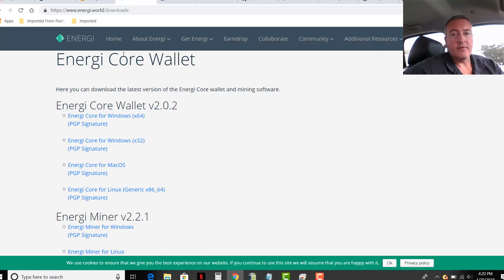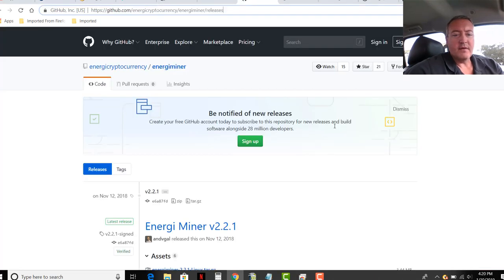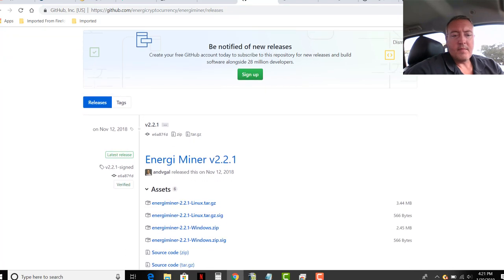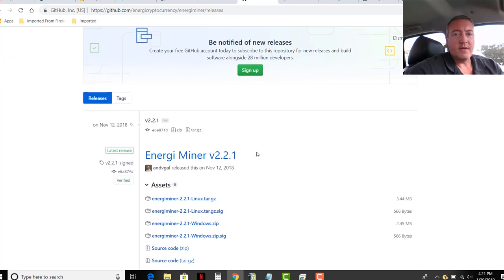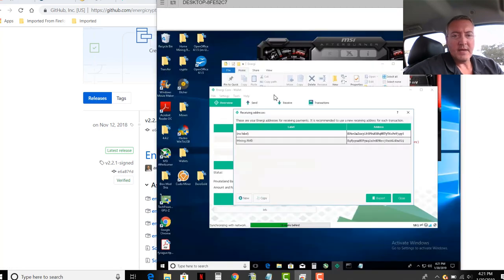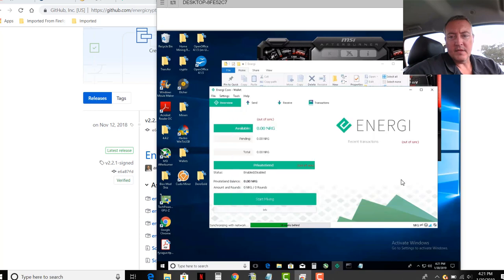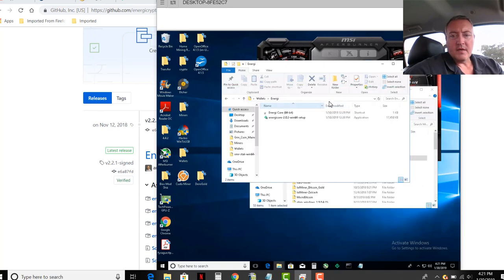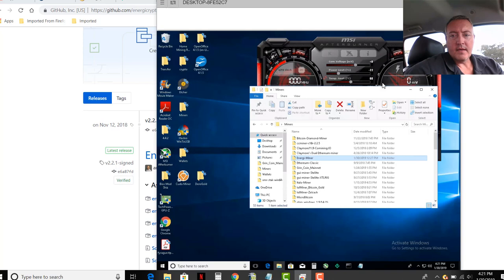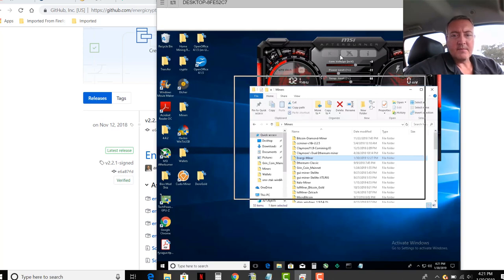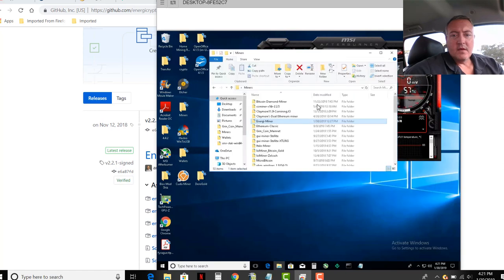And speaking of miners, I'm going to go over here. Energi has its own miner. So Energi Miner V2.2.1. So of course I downloaded the Windows version right here. Go back over to my AMD rig. Sorry, it's a little laggy. All right, so I downloaded mine, unzipped it, and called it Energi Miner.